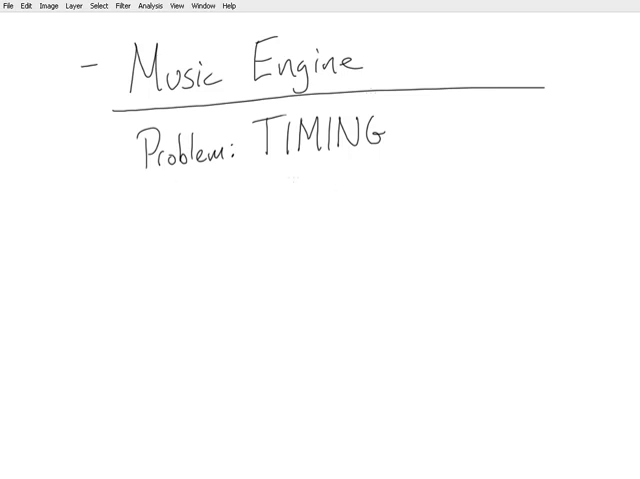So our problem is timing. In the music world, we have beats per minute, and we want to stick with that terminology. When we go to express our song and say that it has a tempo, we want to express that tempo in beats per minute. Okay.